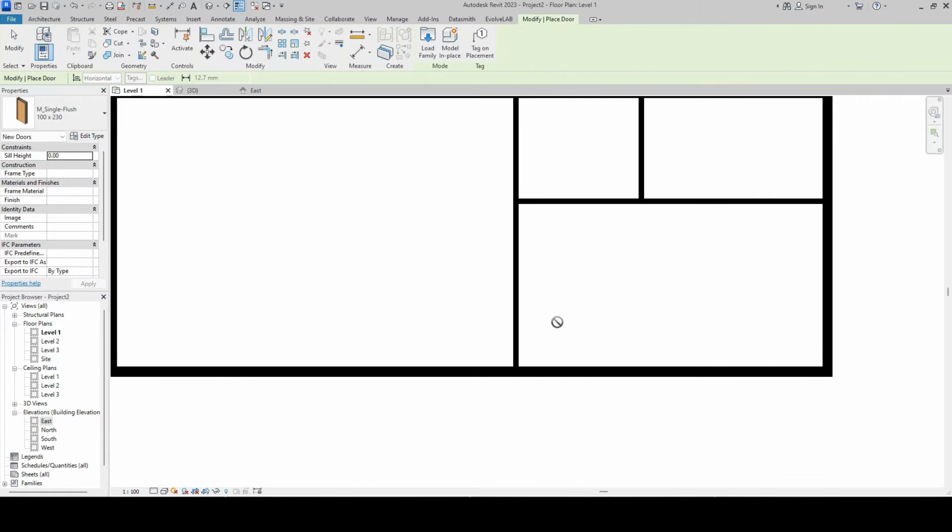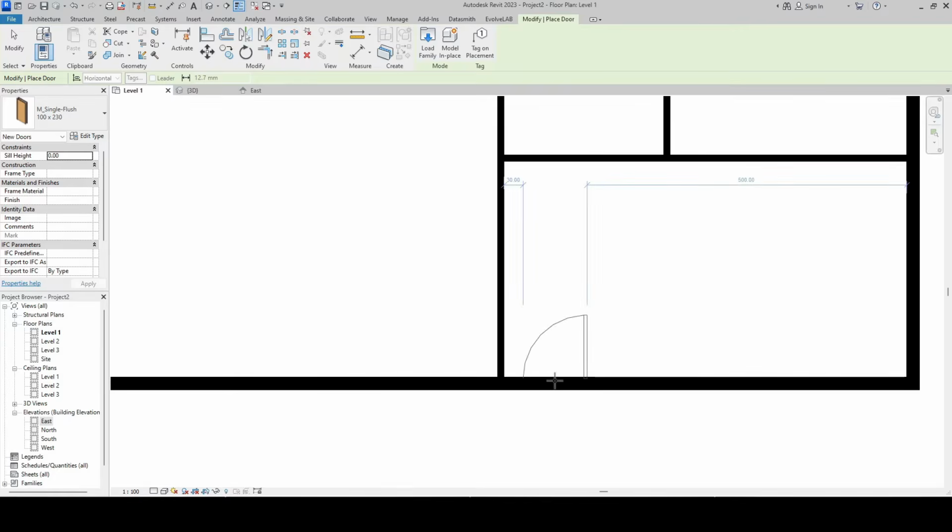As you can see, I cannot create the door even though the command is entered. This is because door and window commands in Revit only work on walls. I can change the direction of the door by pressing the spacebar and position it vertically using the mouse.